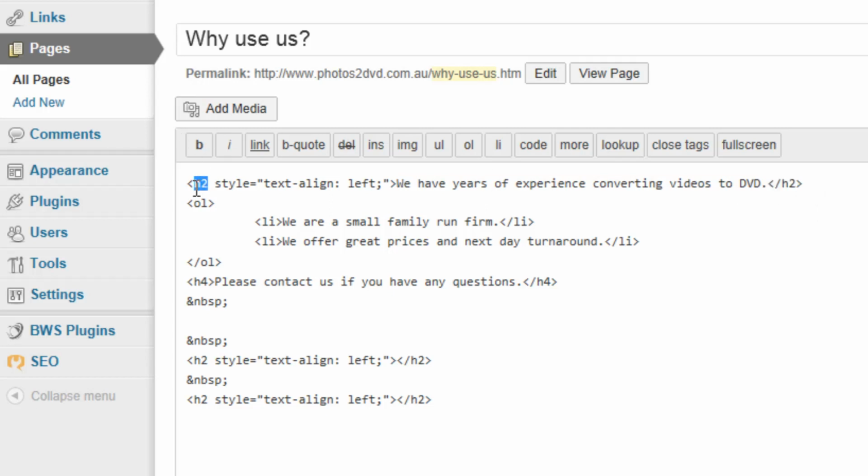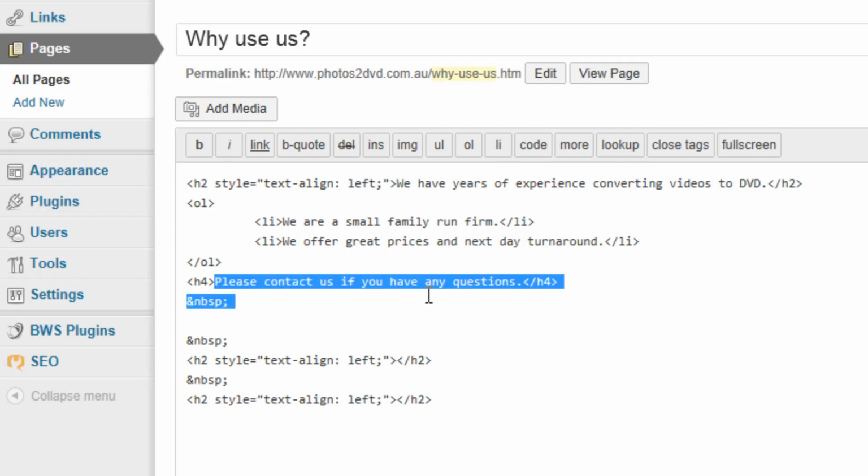So this basically says the header 2 starts here, and this /h2 means it ends there. If we go down to this one here, this basically is saying for the text that says please contact us if you have any questions, the piece of code there basically says start a header 4 and end the header 4 here.